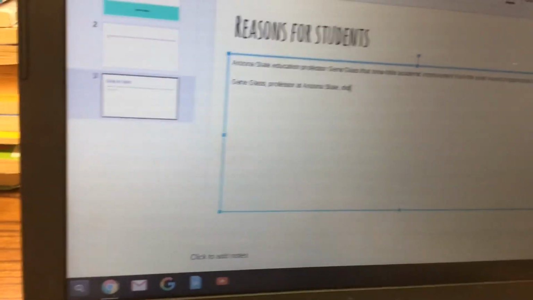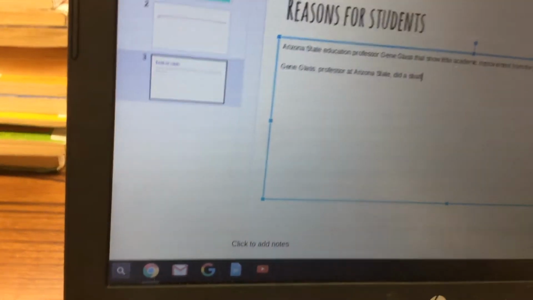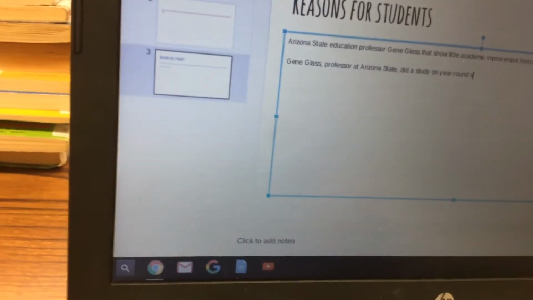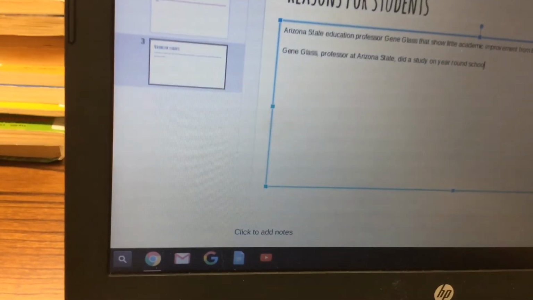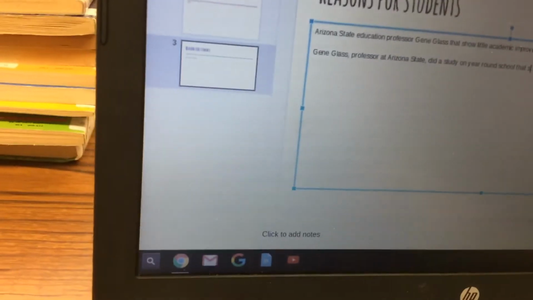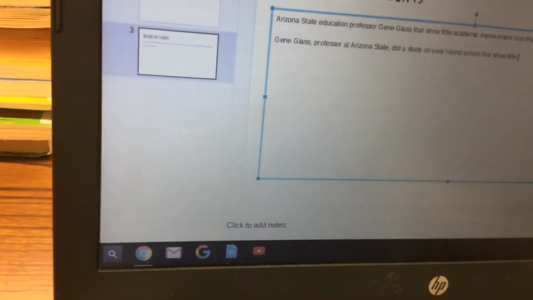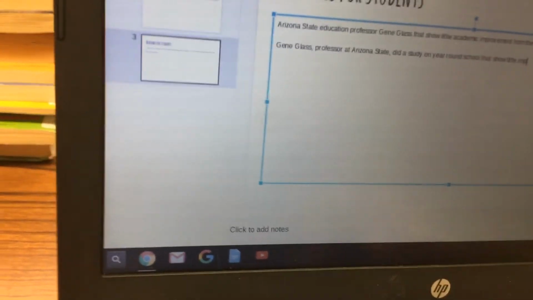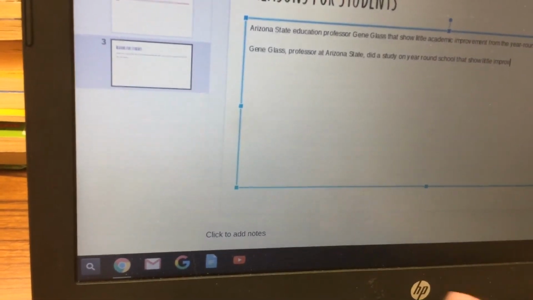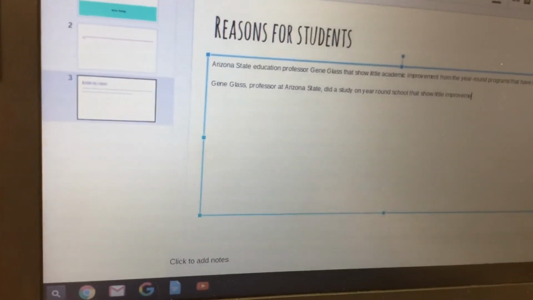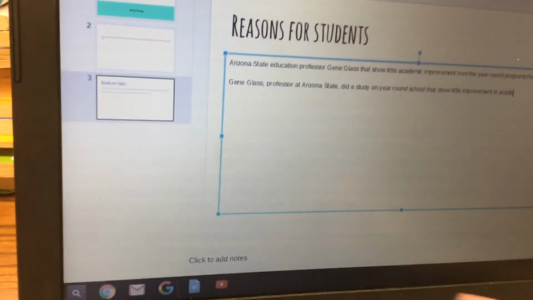We'll say, did a study on year-round school that showed little improvement in academics. So instead of saying academic improvement, we're saying little improvement in academics.